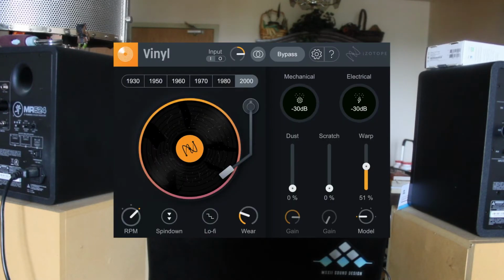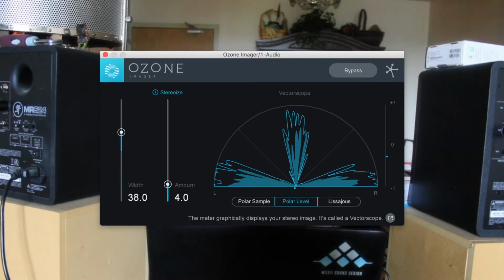Izotope has a couple freebies. The Vinyl has been around forever, but I'm so happy that they've remodeled the user interface. It looks a lot more modern and it sounds okay. A lot of people love it. I'm not a huge fan of it, but it's good to have in the arsenal because I like the sound of vinyl. And they also have an imager plugin, which helps you with your stereo width. You can make things more wide. There's probably a little more to it than that, but on a surface level, it widens your sounds.